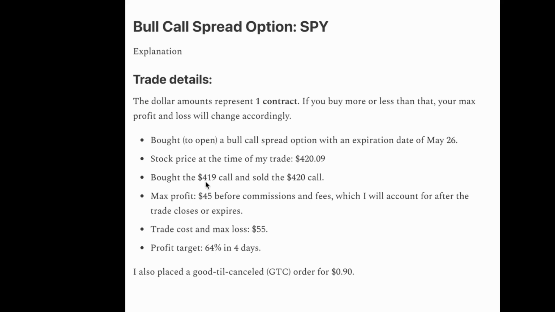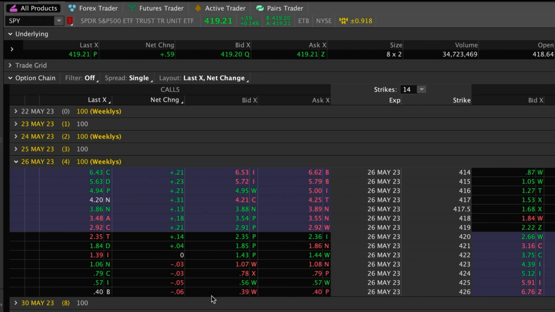But this is what you do need to pay attention to. Here's where I explained what I did. I bought the call at 419, or I bought the 419 strike call, and then I sold the 420 call. So if you come over here, you can see here's the 419 and here's the 420.